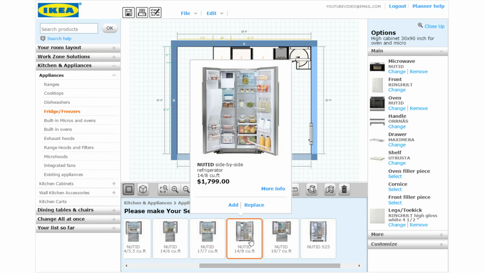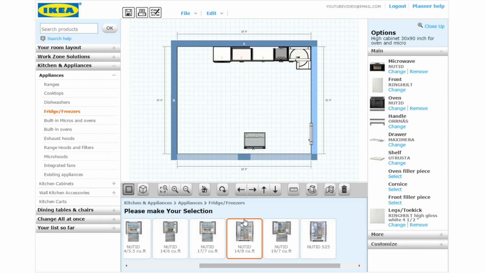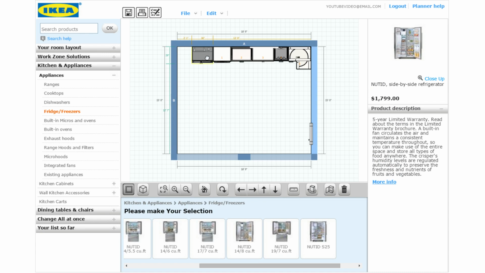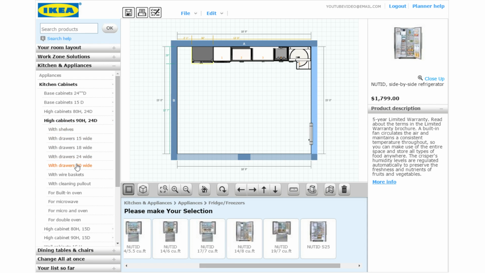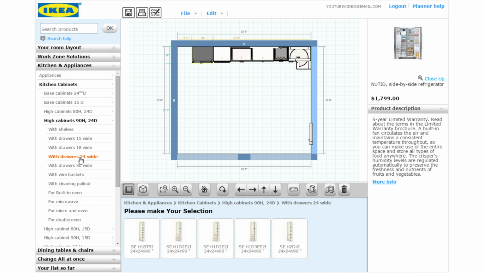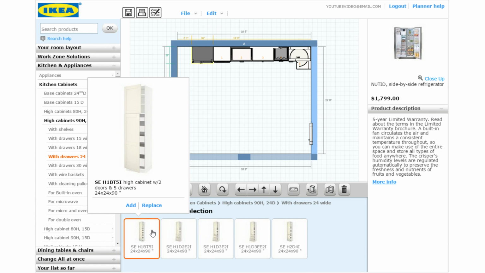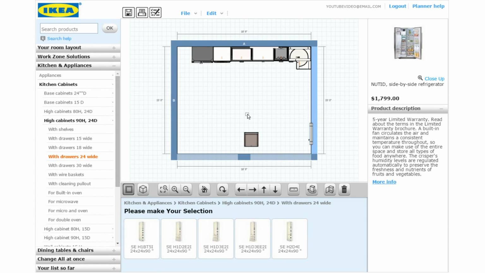and this is how you're gonna kind of keep going along. So you select one, throw it in there, and then I want to put one more tall cabinet on the side. So it looks like it's built in over there. So go back to high cabinets, 24 inches wide, and I'm just going to do this with some drawers inside.